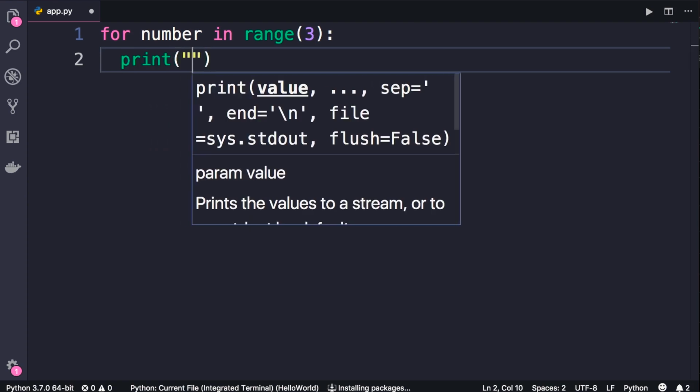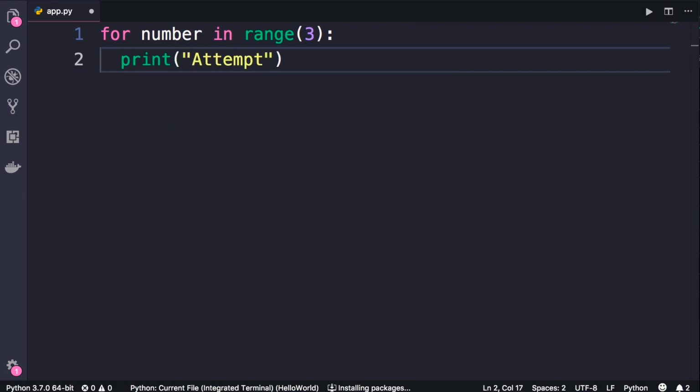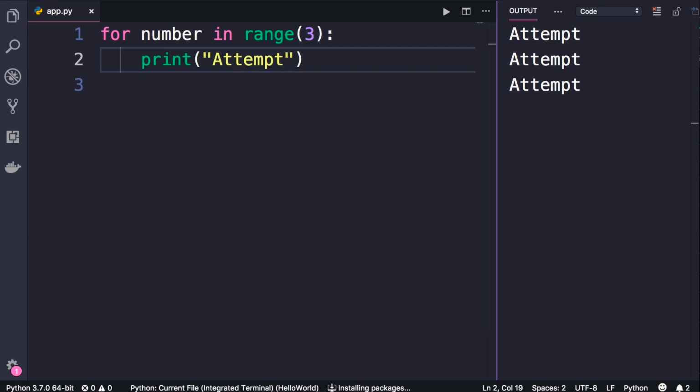Let's do a print, a message like attempt. Save the changes, run the program. So we have attempt printed 3 times, beautiful. Now, what is this number? Let's take a look. It's a variable of type integer. So let's pass it as the second argument to the print function, number, run the program. This is what we get, 0, 1, 2.